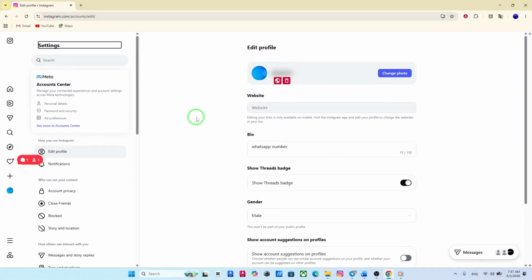You'll see three horizontal lines. This is the menu icon. Go ahead and click on it. A menu will pop up. From here, click on Settings to open your account settings page.